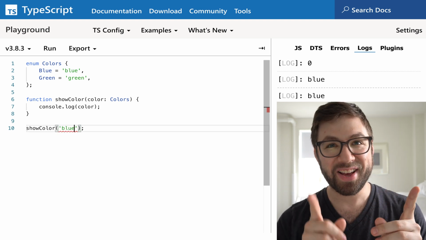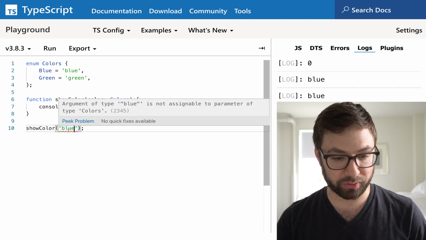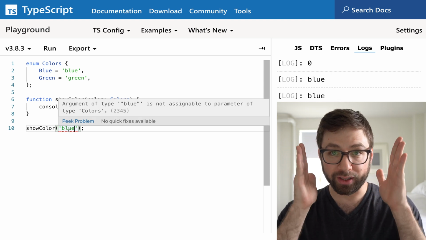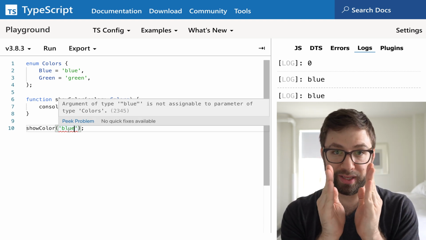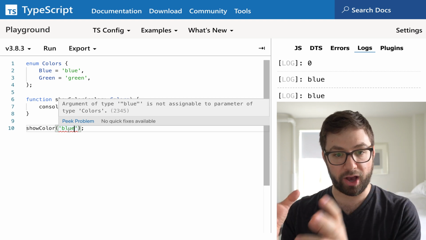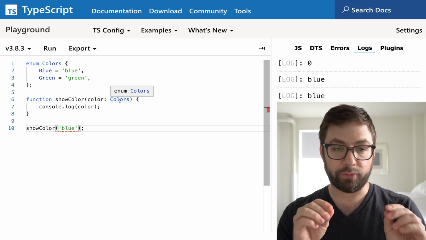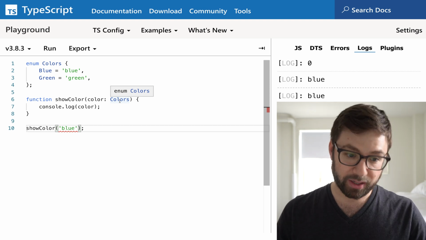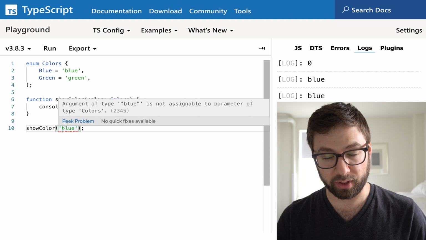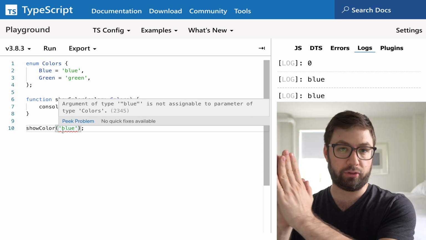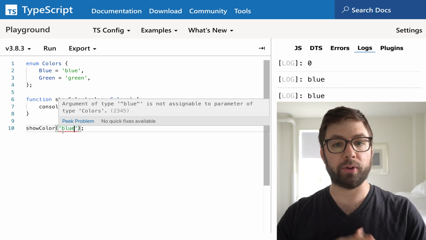You'd be wrong, because in TypeScript's world, the string literal value of blue is different than the enum value that the function argument desires. The function argument desires an enum. We're passing in a string literal. When I say string literal, I mean literally these characters in the string, and they're not compatible.